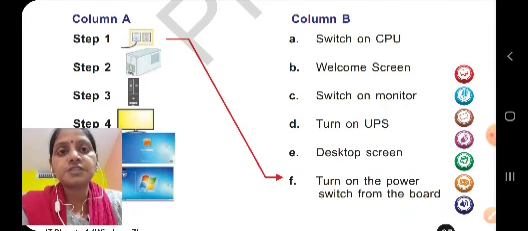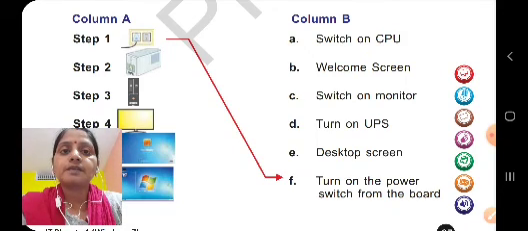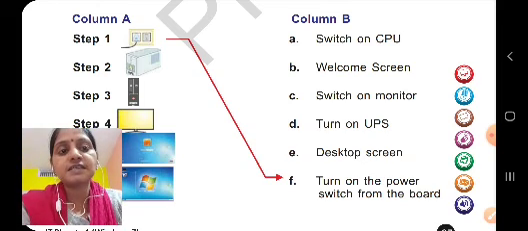स्विच बोर्ड का पिक्चर है जिसमें हमने कंप्यूटर को प्लग इन किया हुआ है और जो उसके बगल में स्विच है उसको ऑन किया है. तो here you will match this with F. Turn on the power switch from the board.